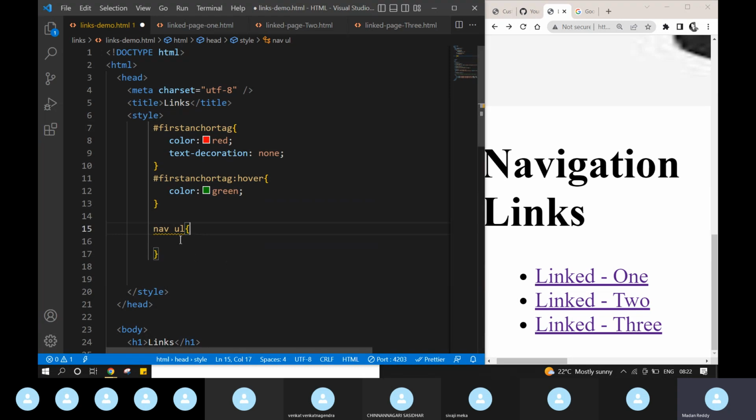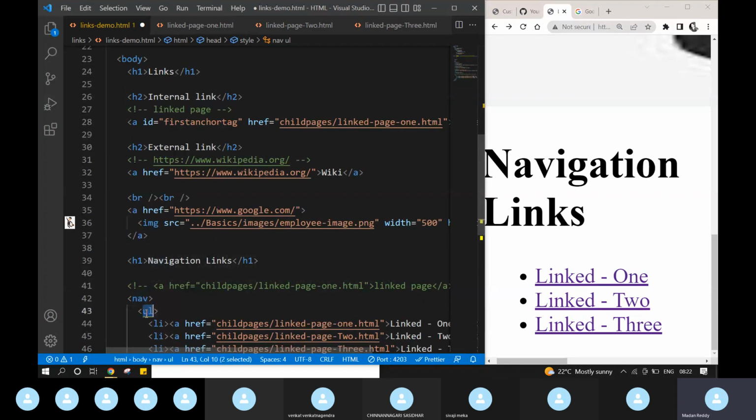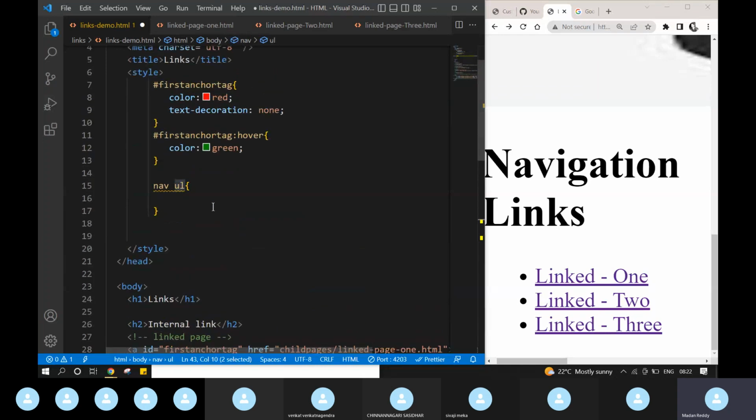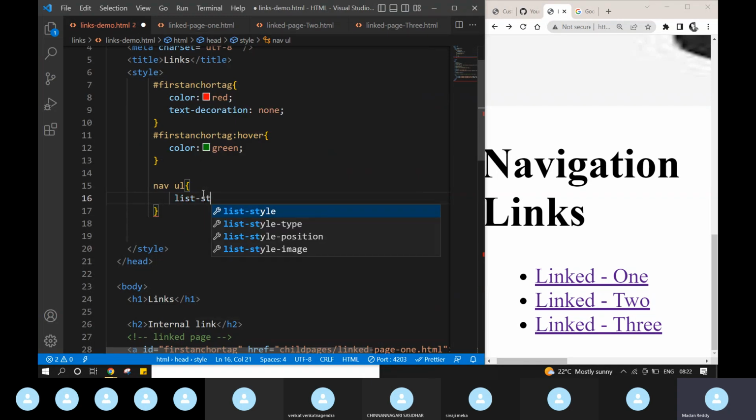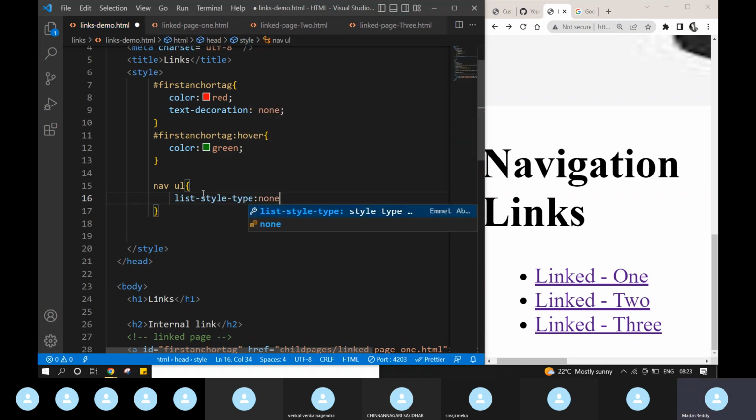So for that, let me select the navigation UL link, which is under the navigation. Even if you remove it, that's no problem. I'm taking the navigation link, and in the navigation link, I'm taking the UL. I don't want the dots, so I want to make it the none value. For that, I'm taking the style called list style type, and I'm going to take the none value.